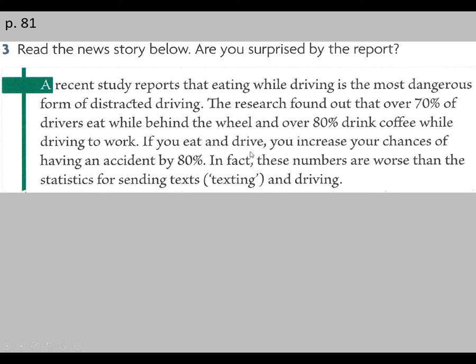If you eat and drive, you increase your chances of having an accident by 80%. This is a large number. In fact, these numbers are worse than the statistics for texting and driving. So can you imagine, eating while driving is the most dangerous form of driving? I am surprised. What about you?